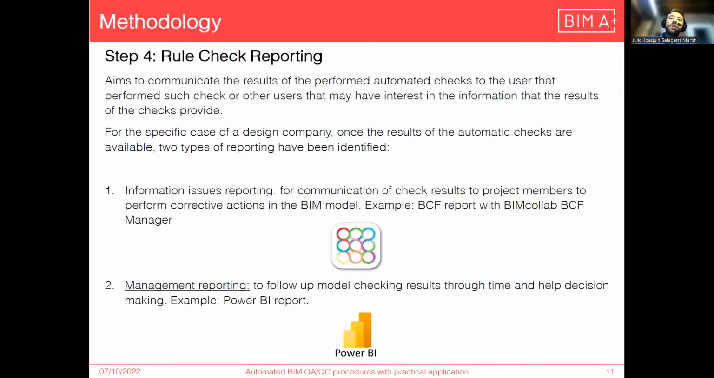And we can also have management reporting, where with tools like Power BI, we can create dashboards and use them for following up the project and doing some decision making. For example, if for 3 weeks in a row we are having problems with the foundations of the model, the information contained there, maybe we need to take some actions.